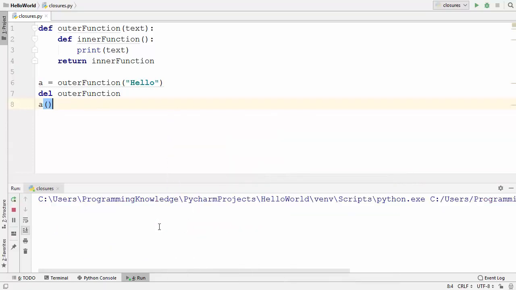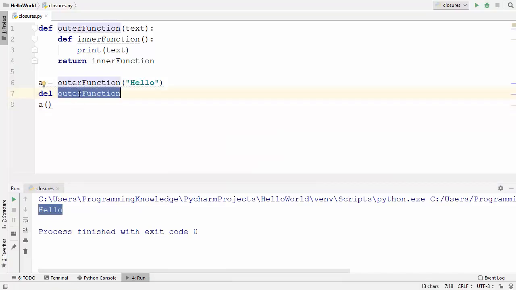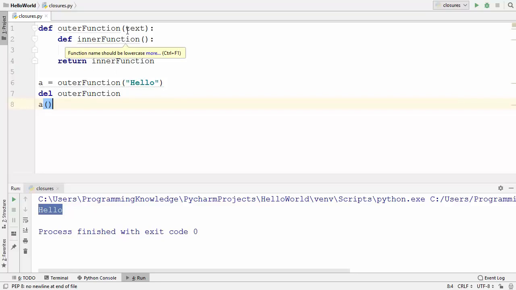I'm going to just run this code and it's going to print hello even after we have deleted the outer function. This means that this variable a is storing some kind of state of the inner function even if the outer function is deleted, and that is the magic of closures. A closure function is able to remember the values which are declared outside the function also. So this is our closure function, and it's able to remember the value, which is text, declared outside the function. And that's the beauty of closures.